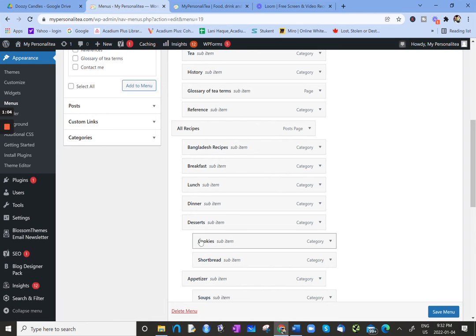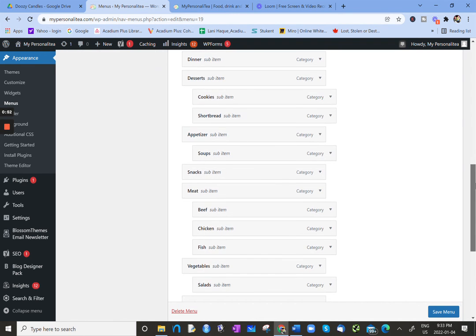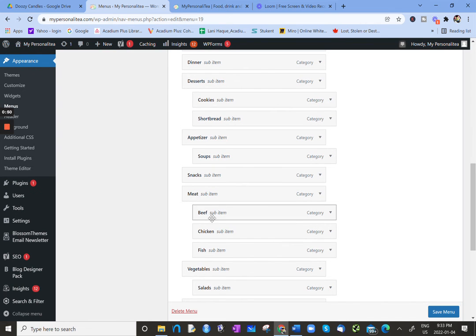If you look under desserts, cookies and shortbread are indented slightly, and so they are sub items of desserts. So that's how we get sub items of a menu. Now, how do we do that indenting? Actually, we just grab onto a menu item and pull it to wherever we want. So let's see if we can move beef. Oh, that's not working. Okay, so let's end the video here, and then I'll show you how to create sub items and how to change sub items so they're not sub items anymore in a menu.